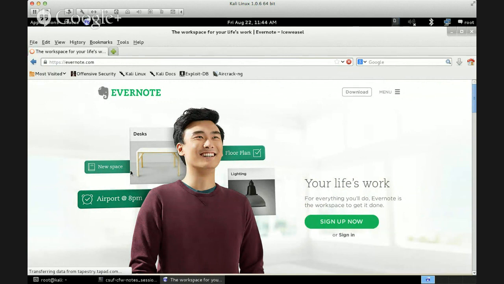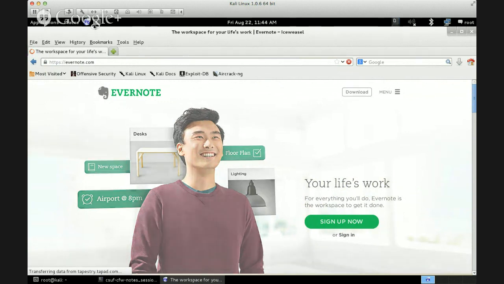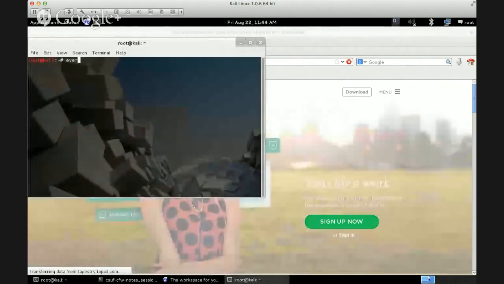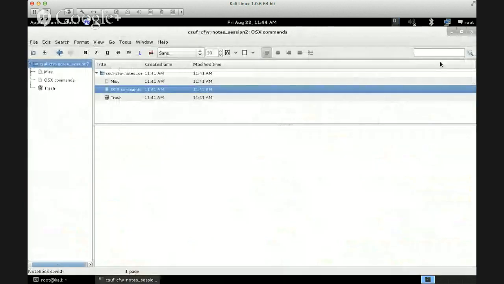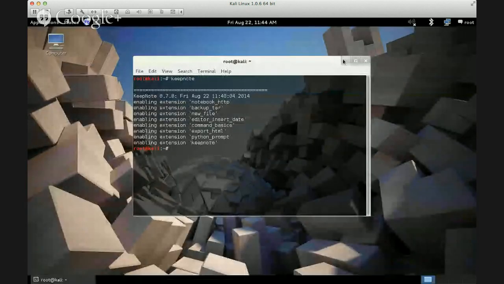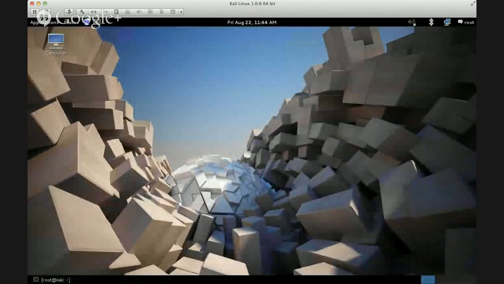Evernote is very simple compared to KeepNote. I'm not going to execute it. In fact, I don't think I even installed it. I didn't. So, yeah. But just heads up, it's out there. Okay, also Linux-based. There's a client out for that too.